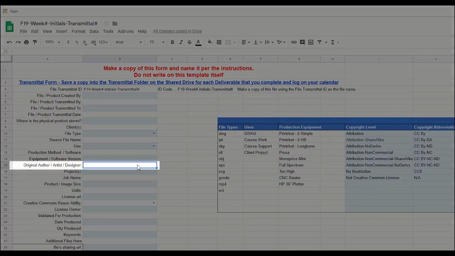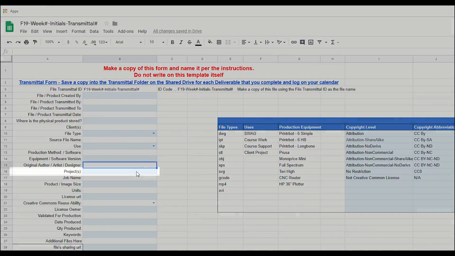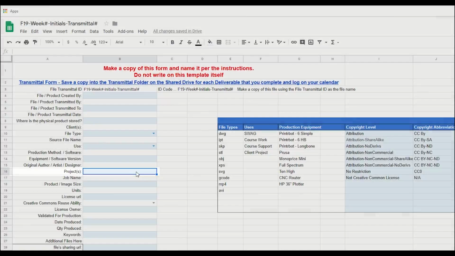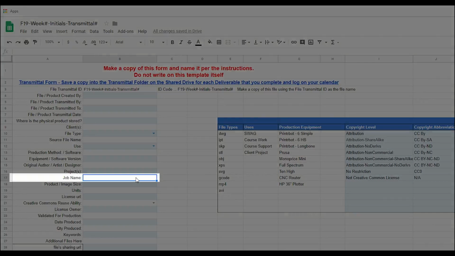For original author, artist, or designer, list the person or company that originally created the good or service. The project or projects refer to the project name or project names that have been assigned to you by your supervisor. See the weekly projects posted near your name in the Design Hub. The job name may differ from the project name. If so, type the job name. You may find the job name in the weekly to-do list.